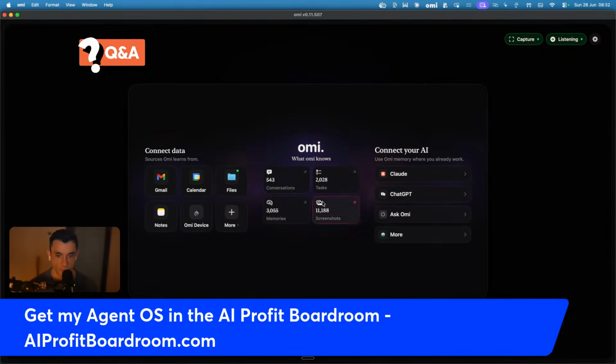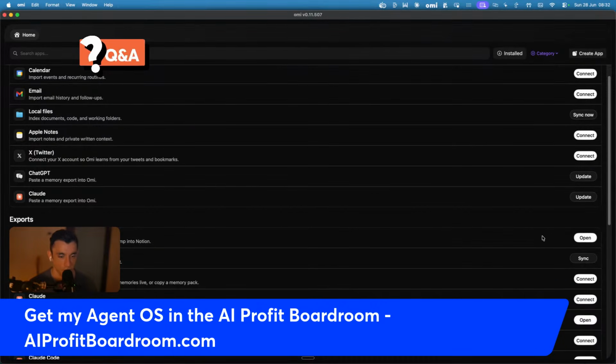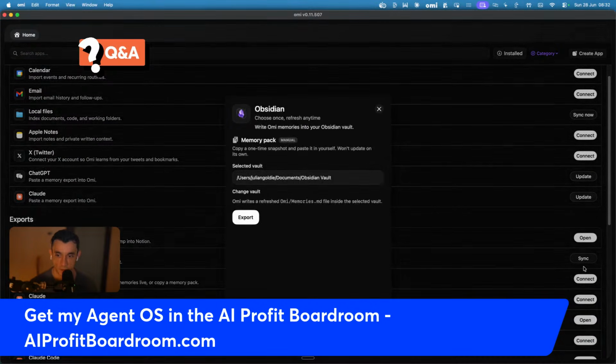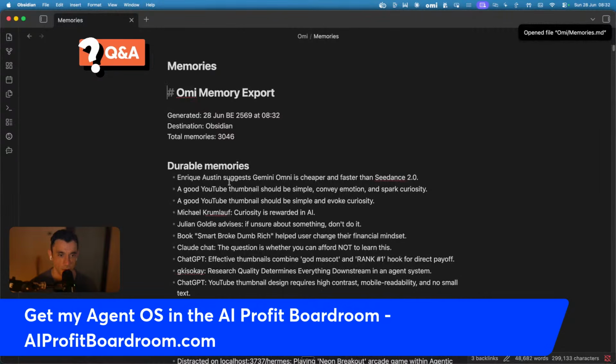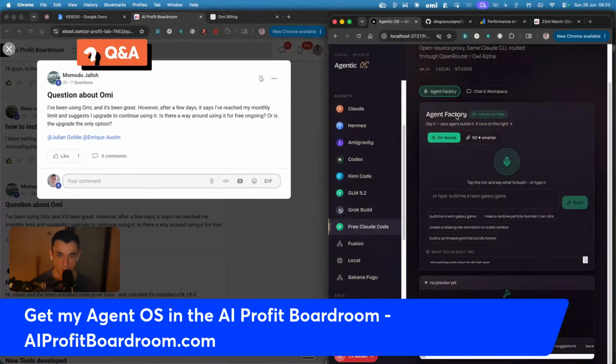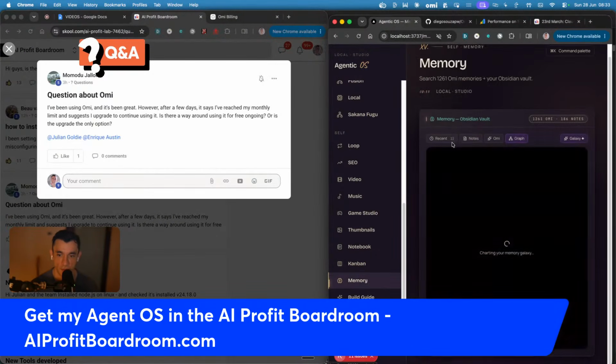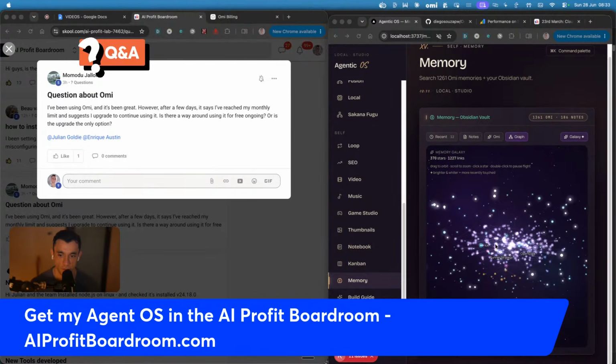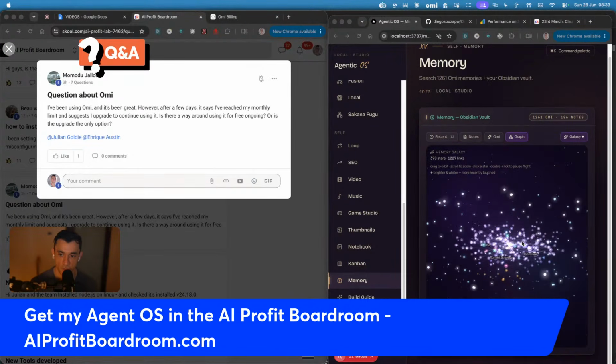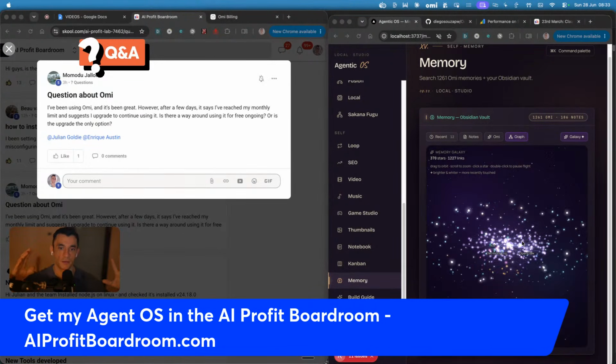And then if we want to export that to Obsidian, we can go to more here and we can easily sync this to Obsidian like so. Pretty simple and easy. And then once we've done that, that's going to be inside our memory. As you can see here, we've got 3,000 memories, and this is all plugged into our Agent OS. The beautiful thing about that is that it's basically an automated system to make sure that your memory and your second brain is automatically updated and organized every single day.